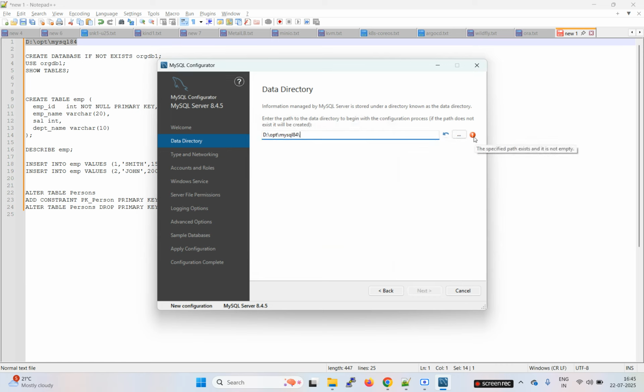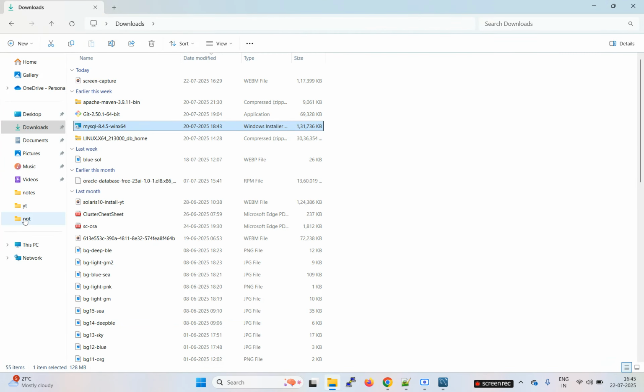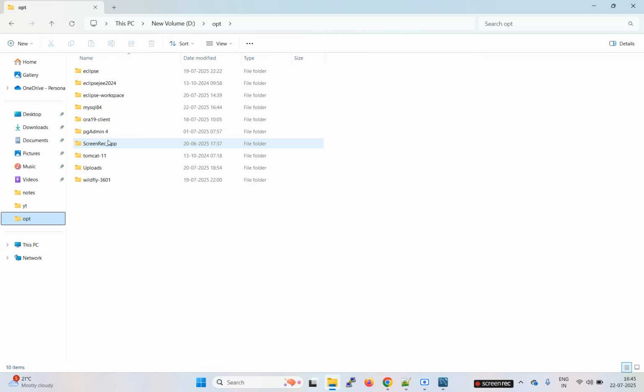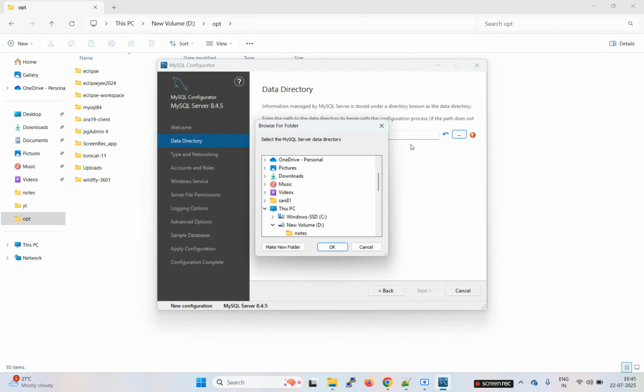Why is it throwing an error? The specific directory is not empty. Let me check this directory. One second. Why is it showing this? Okay, I can select this directory. Hmm, let me show you this one.